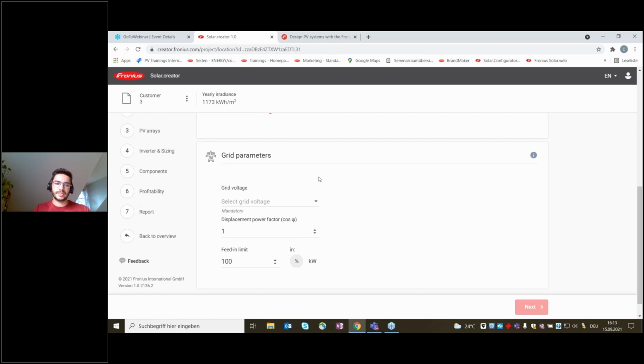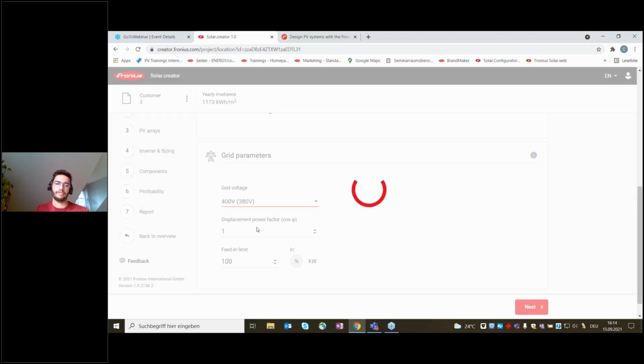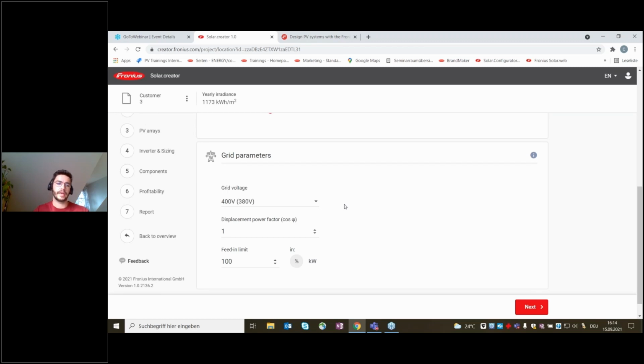Okay, step 2 is done, and at the very bottom we can see here grid parameters. Also, this is based on the location. So for example, if I click on this drop-down menu here, it's selecting single-phase or three-phase systems. And I can select the voltage levels. So in my case, for example, I want to have a three-phase inverter with 400 volt. And this would change if I would enter a US location, or any other country where it's only single phase, for example, in the UK, let's say. So this is also connected to the location.